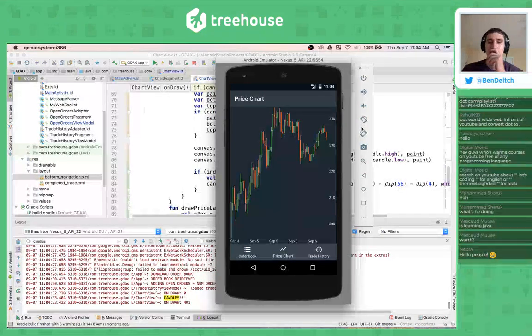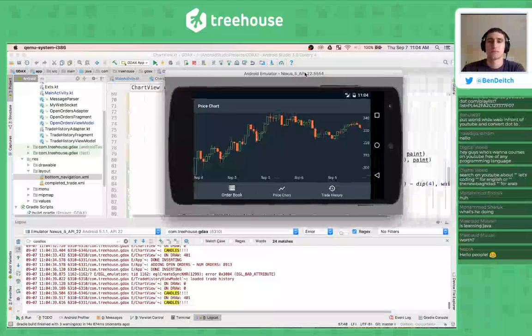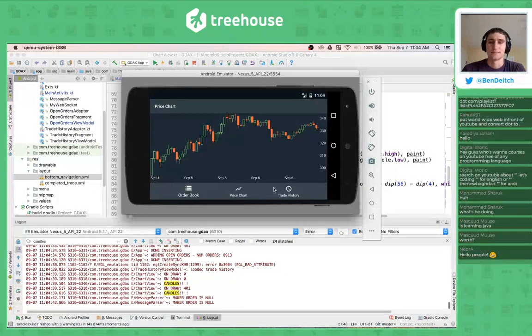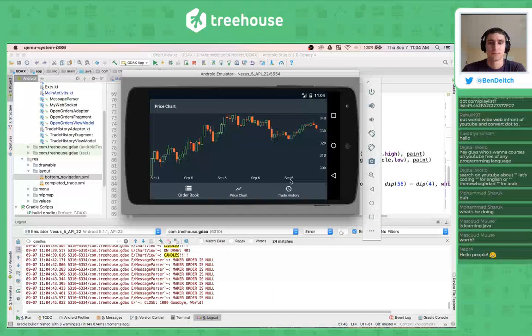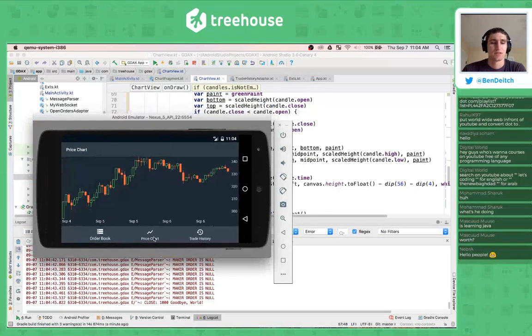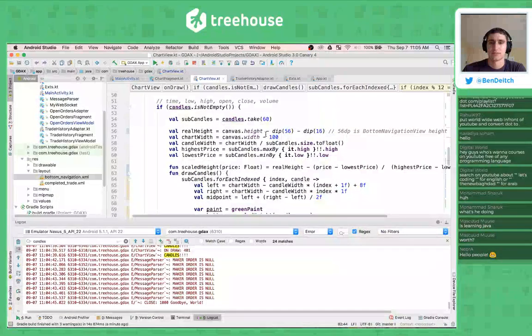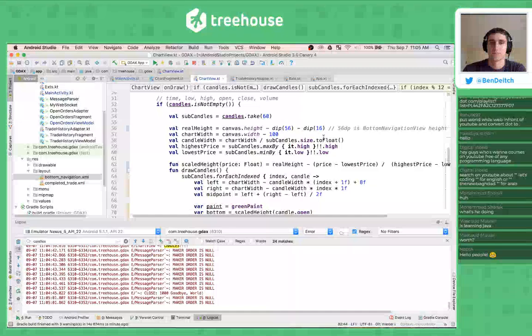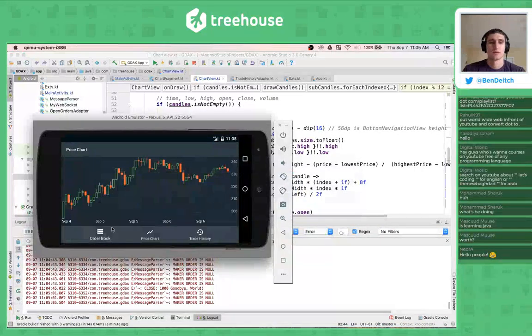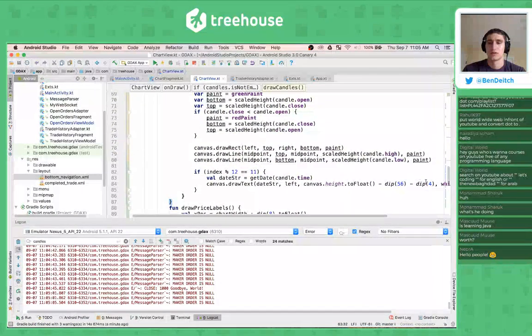So price chart. Cool, that looks really good. And then there it's a little off, but that's okay. Wonder why that is. Our DIP values, I'll use DIP there. That should still be 56 DP. 16 for that. Minus DIP 4. What if we change that to 20?